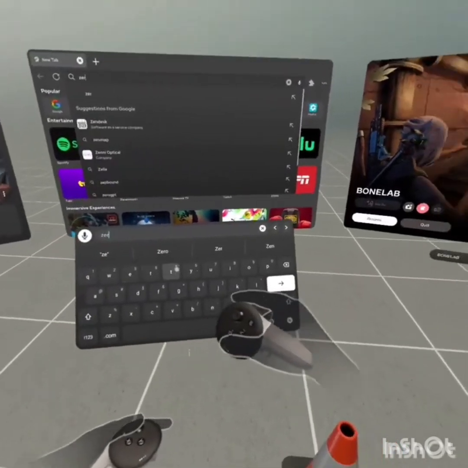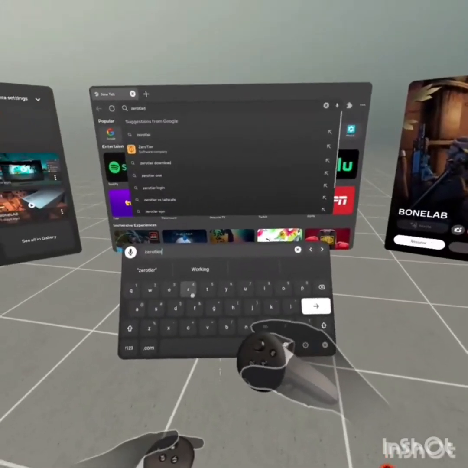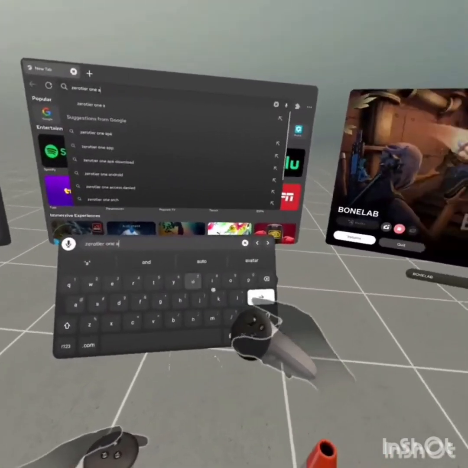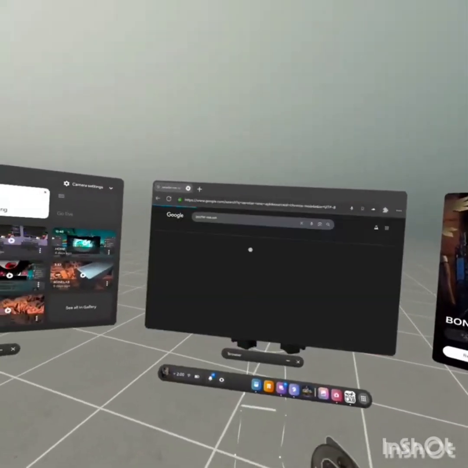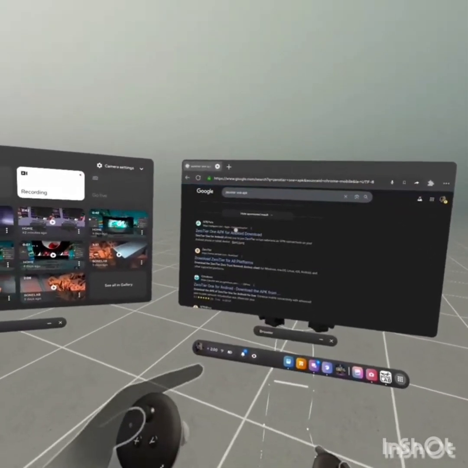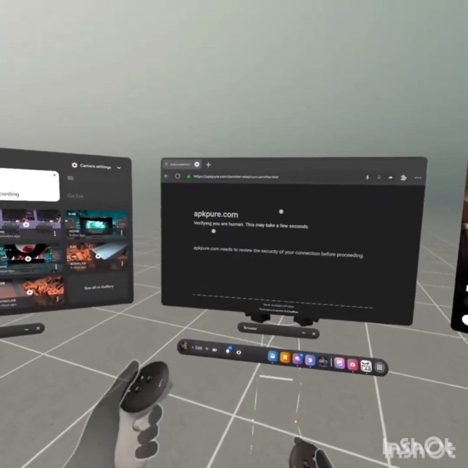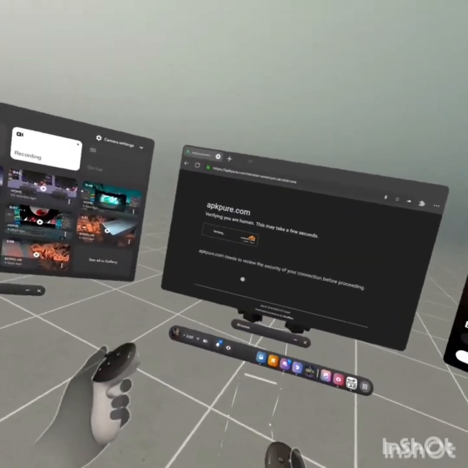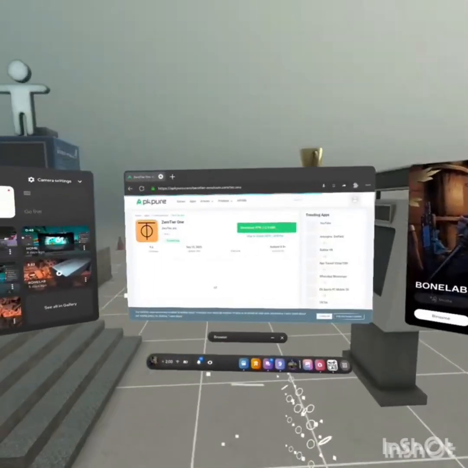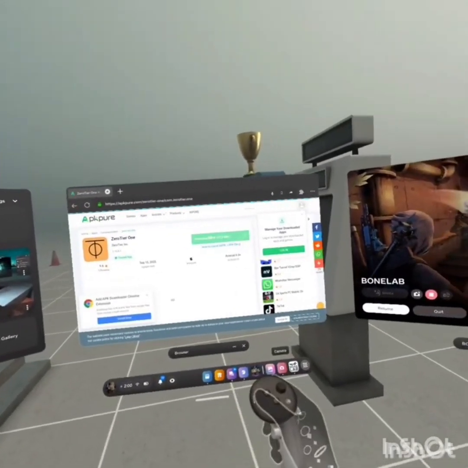Search up ZeroTier One APK. And I prefer to go to a place like APK Pure. Verify your person, you know. Make things easy for everyone. And you're gonna want to download the APK.